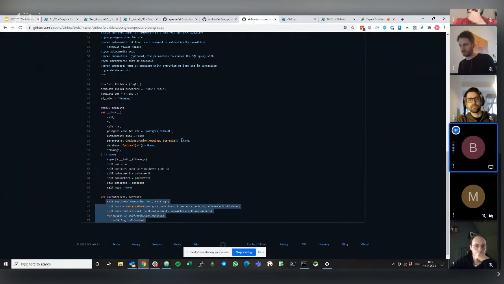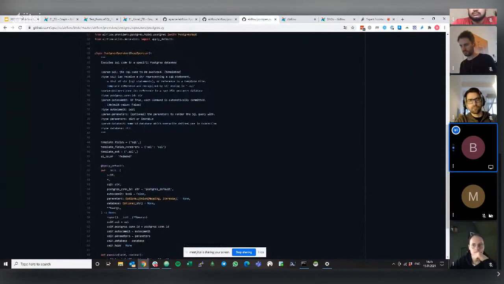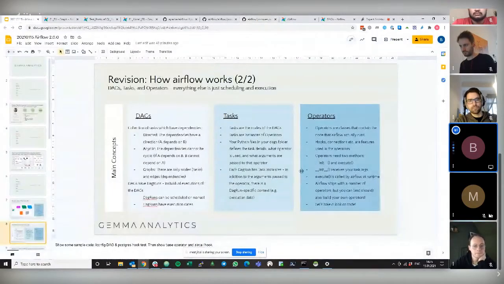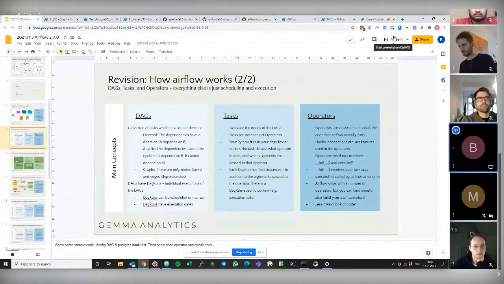And then when Airflow runs, it runs the execute method, and then basically does whatever is defined here. In this case, it uses the hook to connect to a database, run a query, return the result. Yeah, so this is how Airflow works. I hope I didn't bore you guys too much, but I thought just to get everybody on the same page, I might add that here anyway.